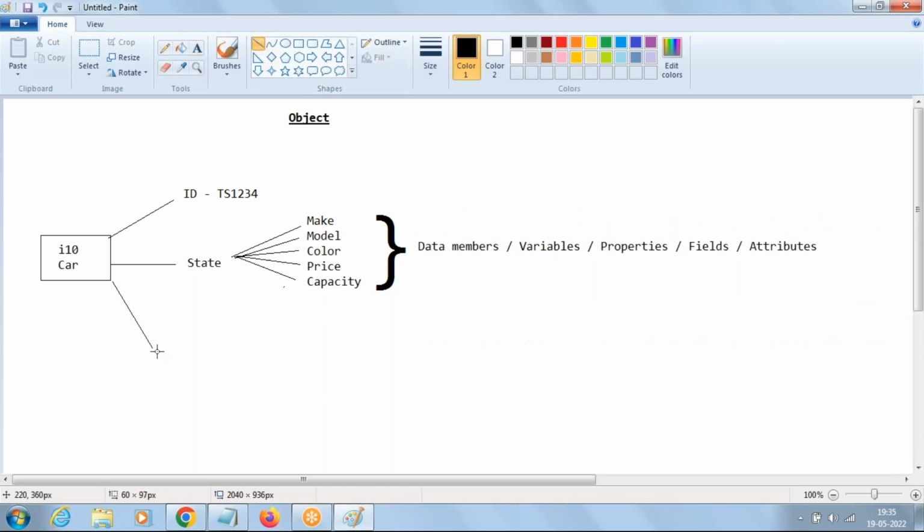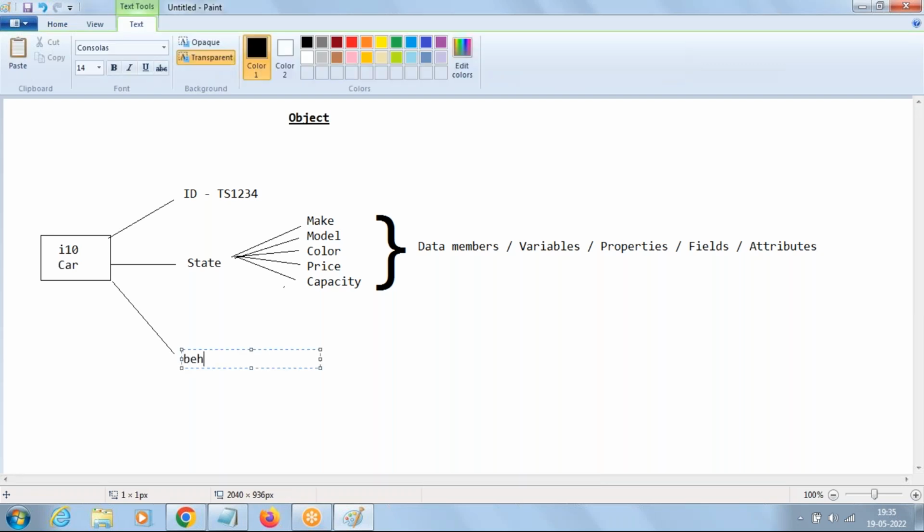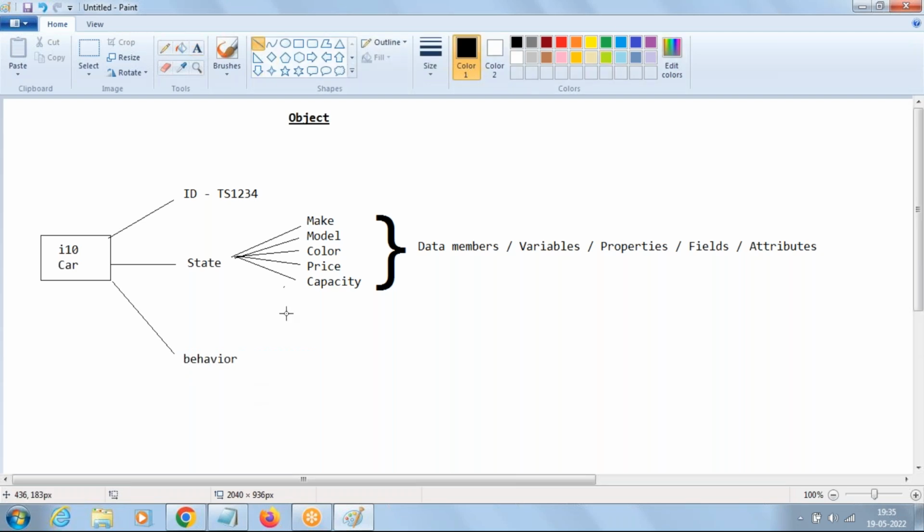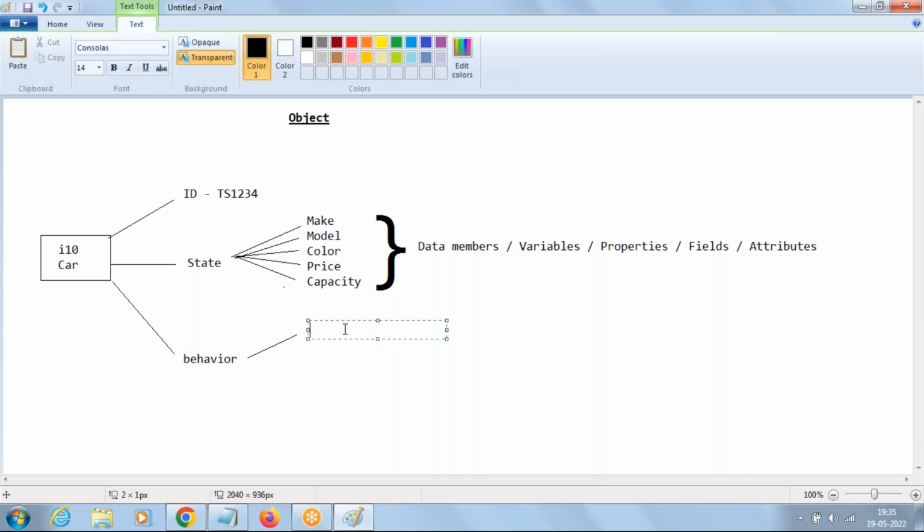For an object, we go with behavior. The meaning of behavior is like the actions we perform on a car, the operations we can do with a car. So what can we do with a car? We can drive. So when I say operation, we call it a method or function. So how to identify functions? We end with the parenthesis. The actions only we call functions.